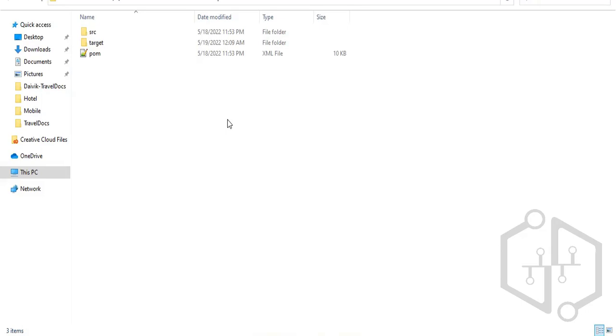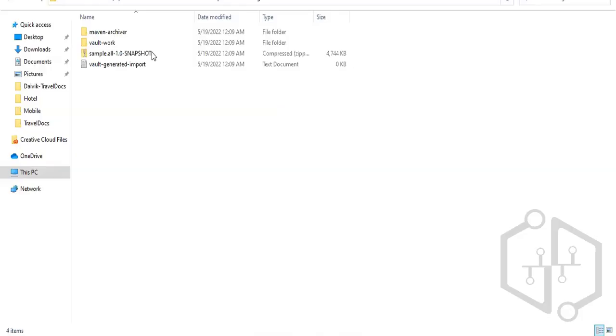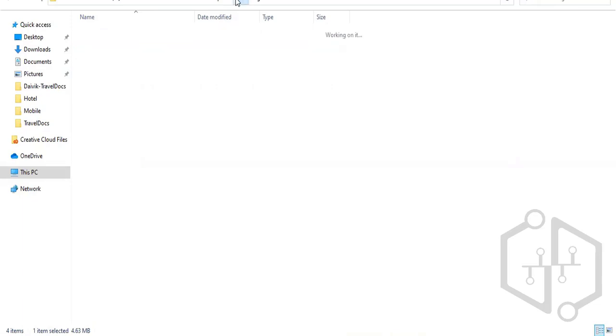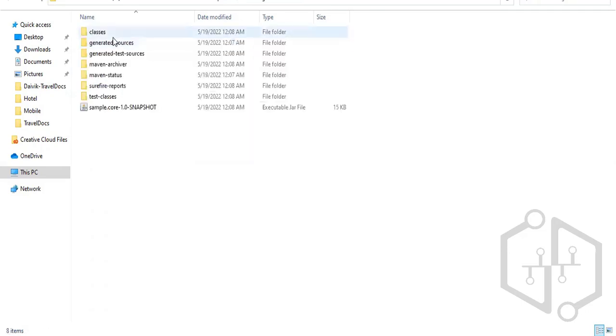I'm just assuming it. But see, here the target folder has been created. Okay, it's successful. Let me tell you about these things and then answer your question. Here we have the target folder created, and if I go inside the code, here also I will have the target folder, and here we have our bundle created.